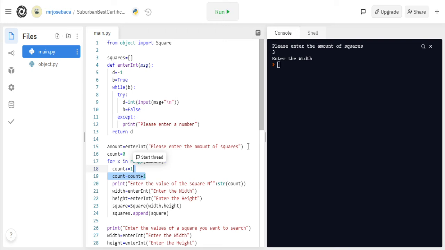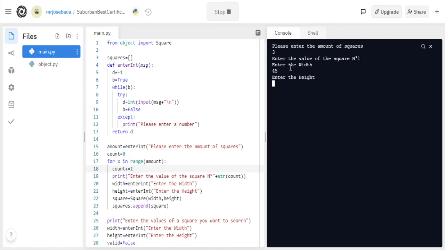So let's run it now and see how it looks. So if I add here 3, we start seeing here. Enter the value of the square number 1. Good. Okay, so we can say here 45, 45. Enter the value of the square number 2.